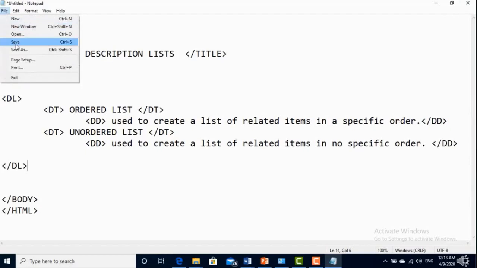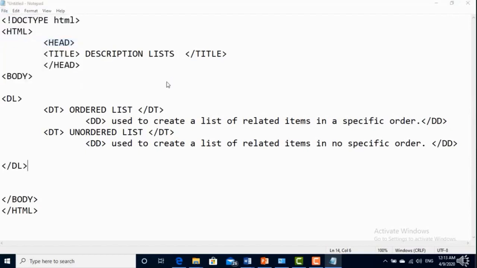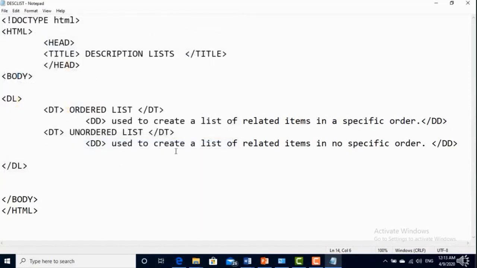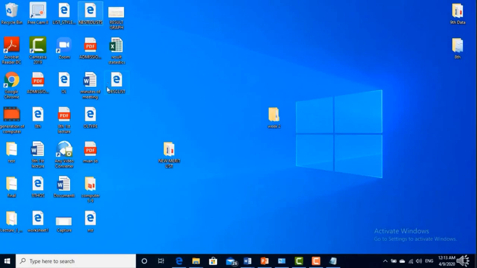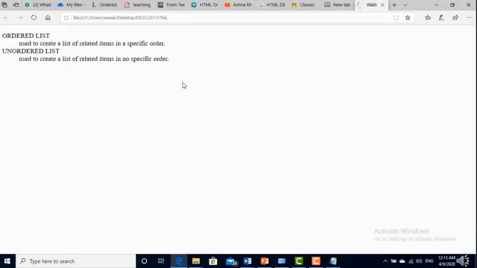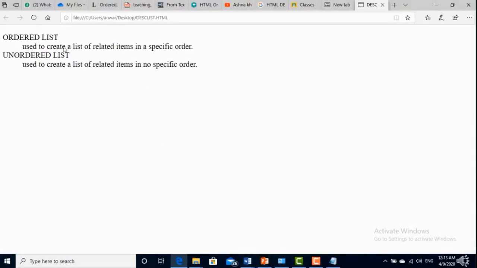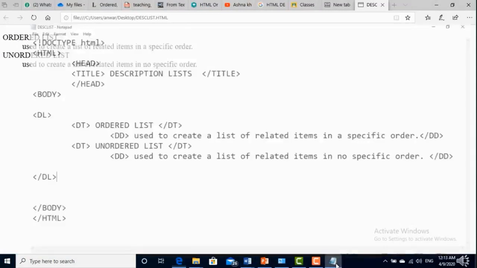Once you completely code the file, now save the file with .html extension. I am saving my file with desklists.html on my desktop. Point out and double-click to open the file in the browser. You will see that automatically definitions are indented one step forward.